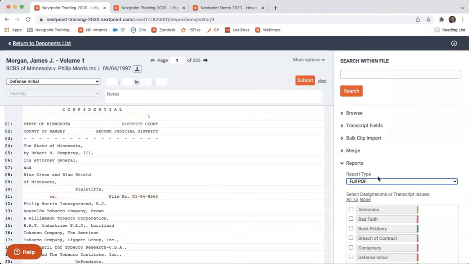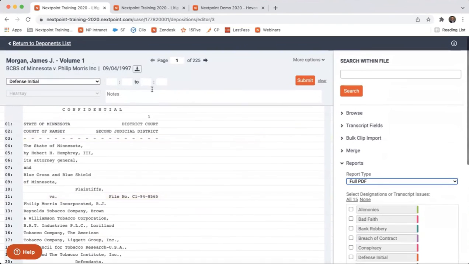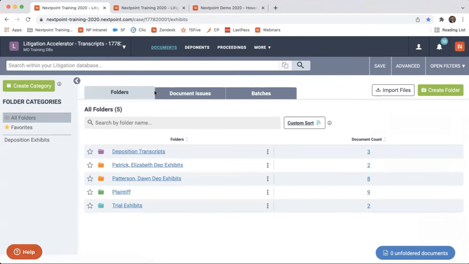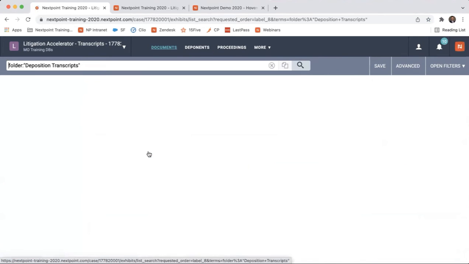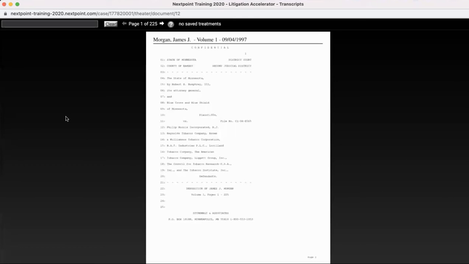or a full PDF without marking any of these, and then hit export. And then re-import those full PDFs of the entire transcript. And what I've done is actually created a folder for them where you can house all of them in one spot called Deposition Transcripts. And you can see, got Harvey Fields, James J. Morgan, Thomas Osdean, and I could go in again to theater mode and I could call it up and jump to different areas.